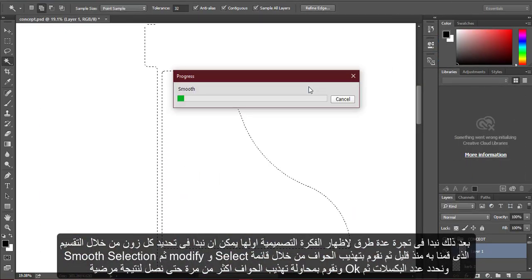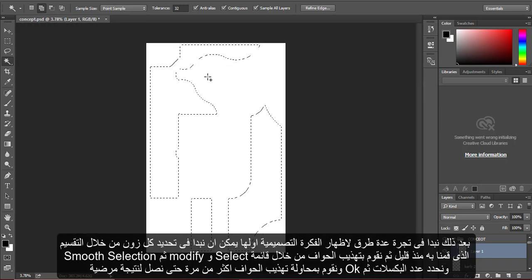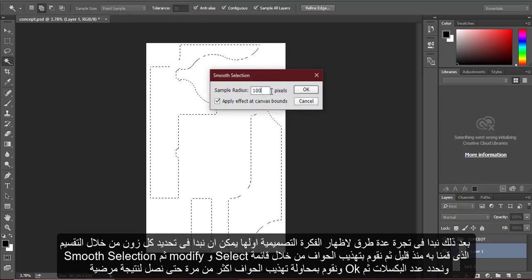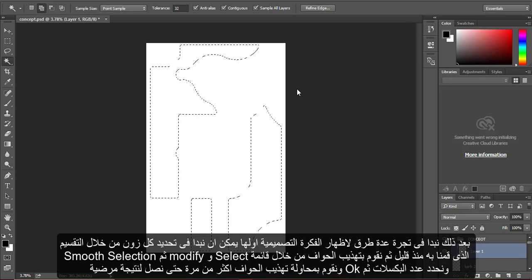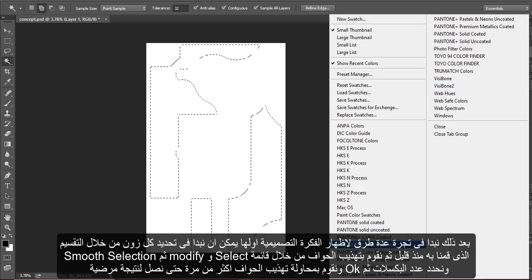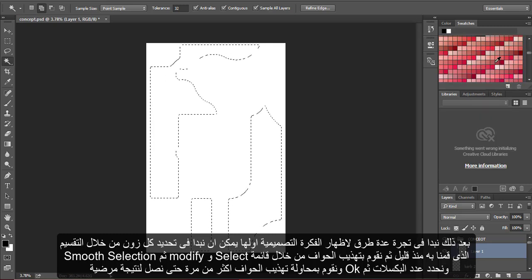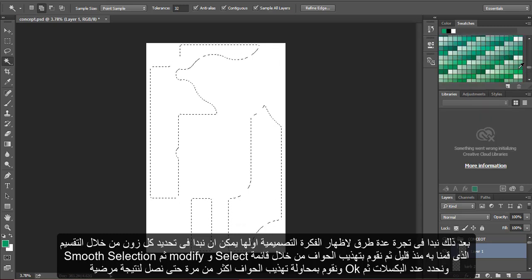After that, we begin to try several ways to show the design idea. The first is that we can begin to define each zone through the division that we did a little while ago. Then we refine the edges through the Select and Modify menu, then Smooth Selection, and specify the number of pixels, then OK. And we try to refine the edges more than once until we reach a satisfactory result.